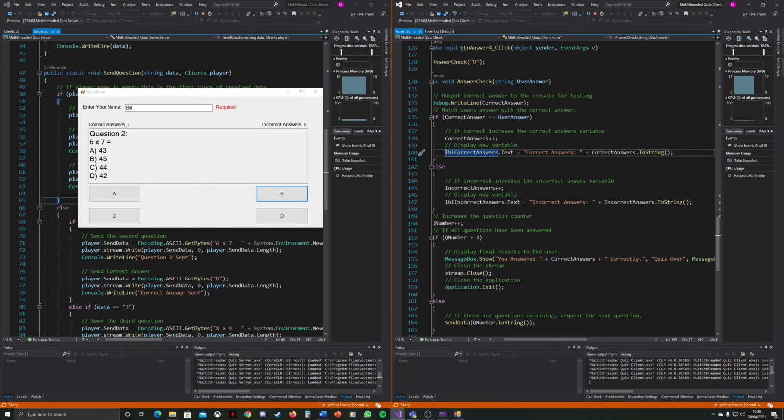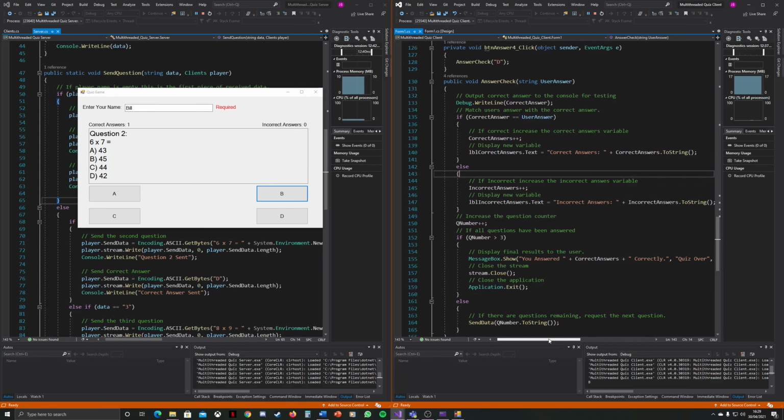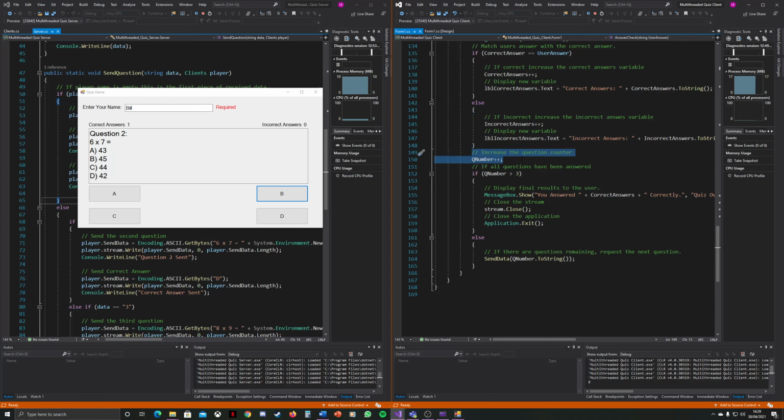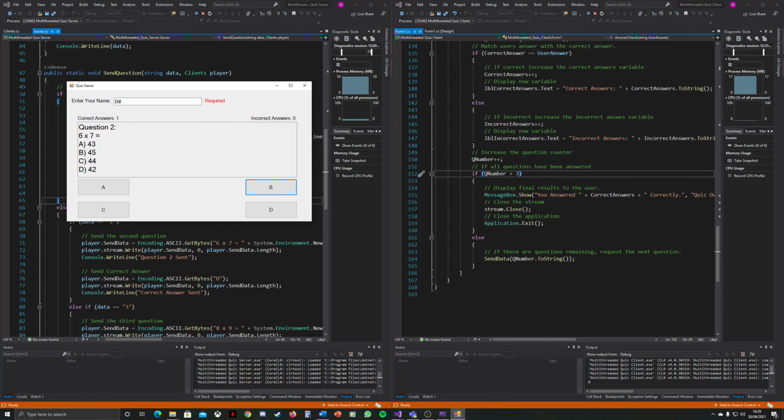So lbl correct answers.text equals correct answers, which is this text, plus correct answers.toString, which is this value here. Else, if the user isn't correct, we pretty much do the same thing, but for the incorrect answers variable and the incorrect answers label. After that, we increase the question number, and then we do a check to see if all the questions have been answered. There's 3 questions in this quiz, so if the question number is greater than 3, we will display the final message to the user.